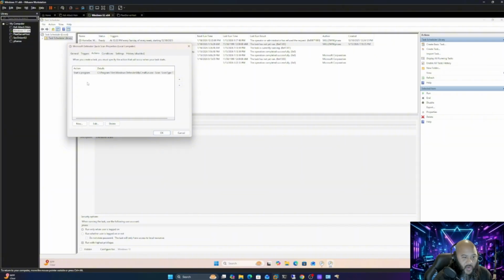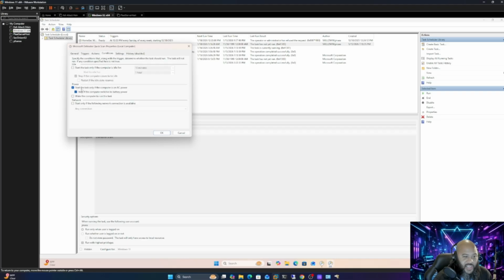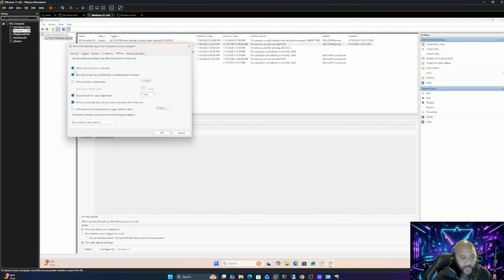Actions. All right, you can grab this off of line or you can get it from ChatGPT, but this is the command that you want to kind of copy and paste into here, but still verify it and make sure that it's right. And then conditions. Start the task if the computer is on AC power, that's fine. Stop the task if it switches to battery power, that's fine. Settings. Allow tasks to be run on demand, make sure that's checked.